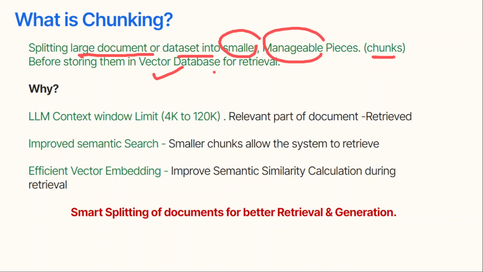When you divide your data into parts before storing it into the vector database, this is called chunking. Now, why do we require chunking? The first and foremost reason: the LLM context window is approximately 4K to 120K. It varies and may go higher in the near future, but in general it ranges from 4K to 120K.